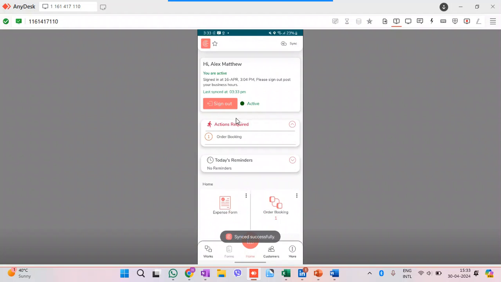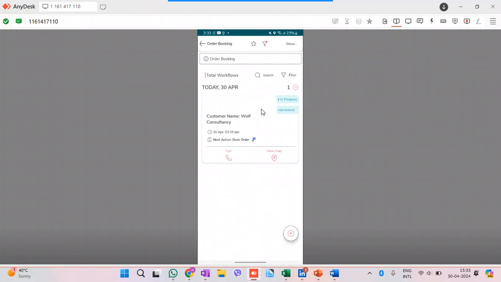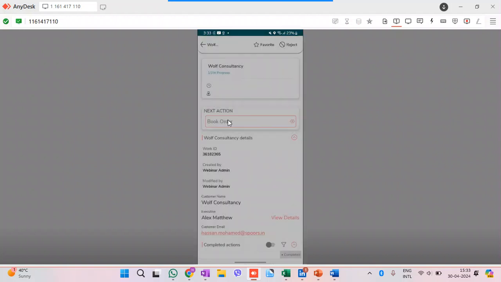So let's say there are 5 people who are doing it together. Whichever is first synced to the server and the response comes back, for him is the one that it is allocated to. So if you see, this order booking is now allocated to me. I could simply click on order booking, come here, and start completing my order.